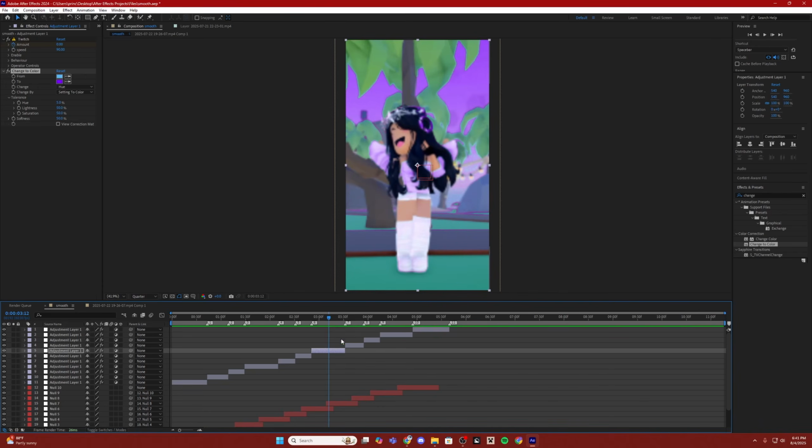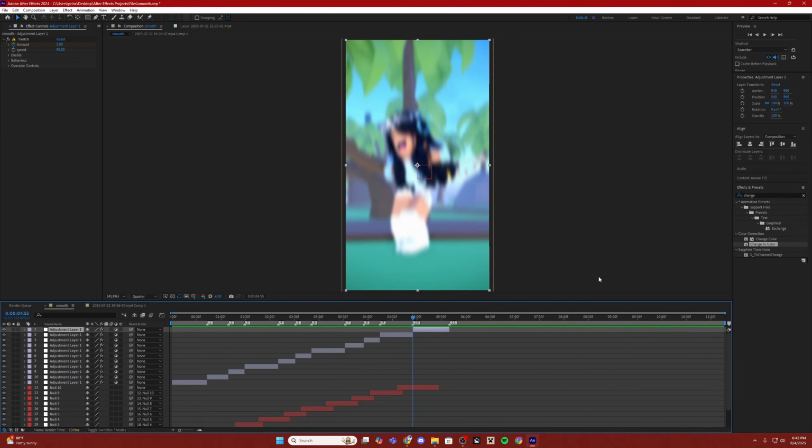So that's basically it. Here we can do a little turbulent displace. I included most of these effects in my original After Effects tutorial, so how I do my effects and stuff has not changed. The only thing that has changed is my base of the edit.